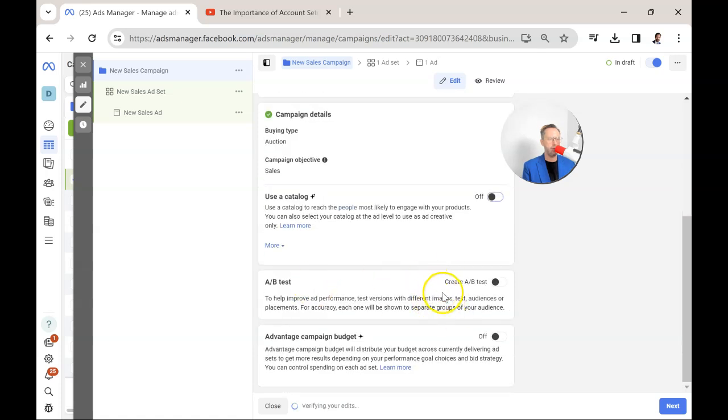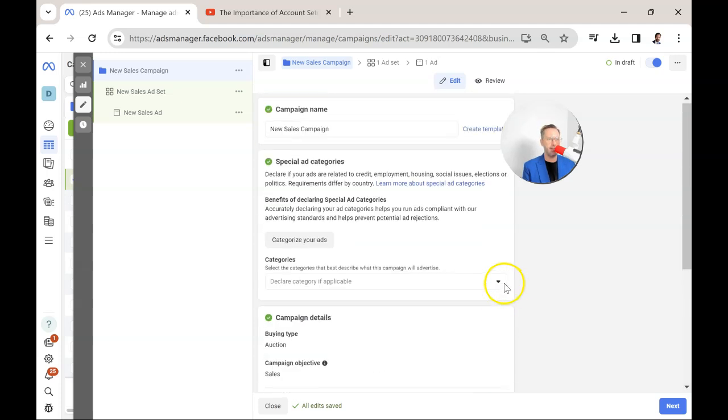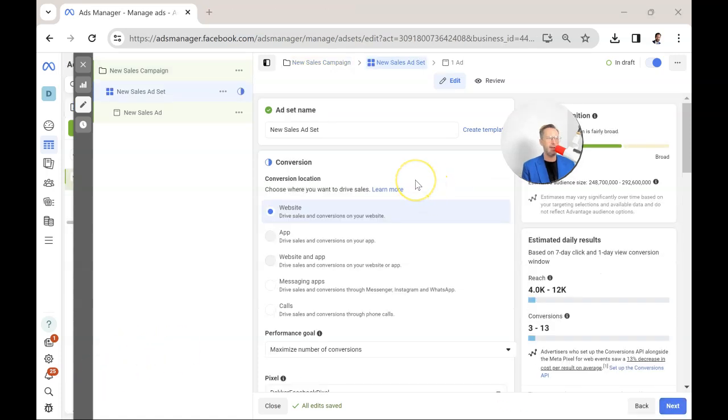Now, there's some other options here. For example, Advantage Campaign Budget. This is if you want the AI to optimize your budget among different ad sets, but in the beginning, I don't want to do this because it's not going to be as useful for getting insights, so I'm going to leave that off, and I'm also not going to bother with A/B testing. So hit next.